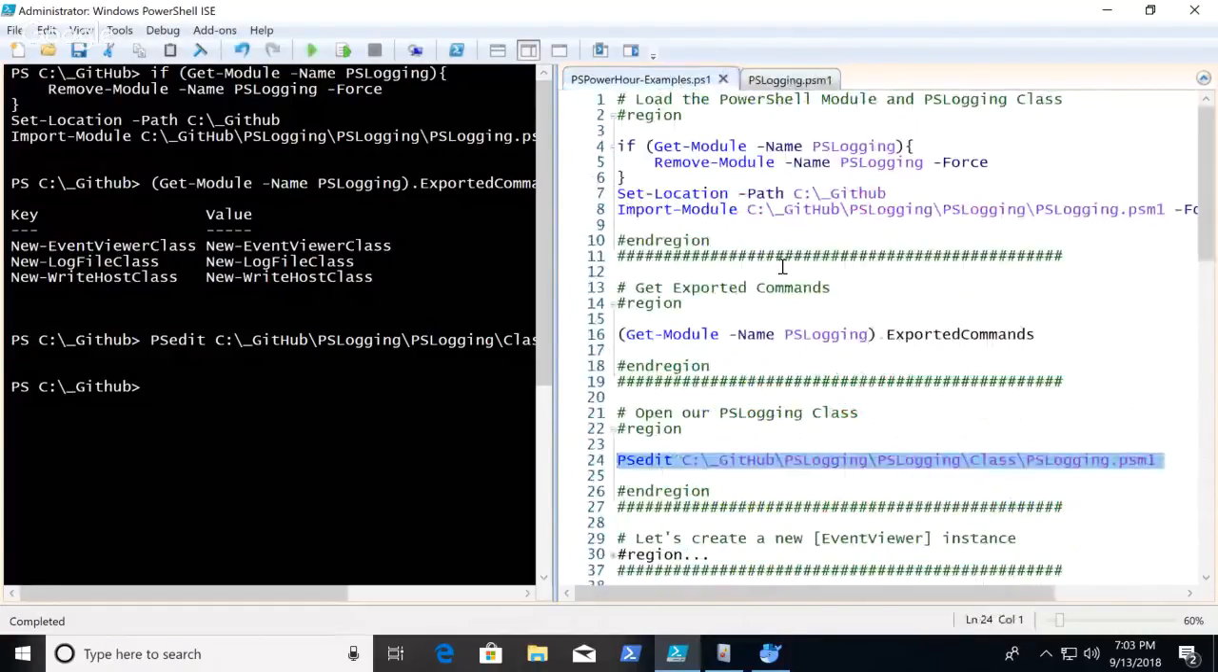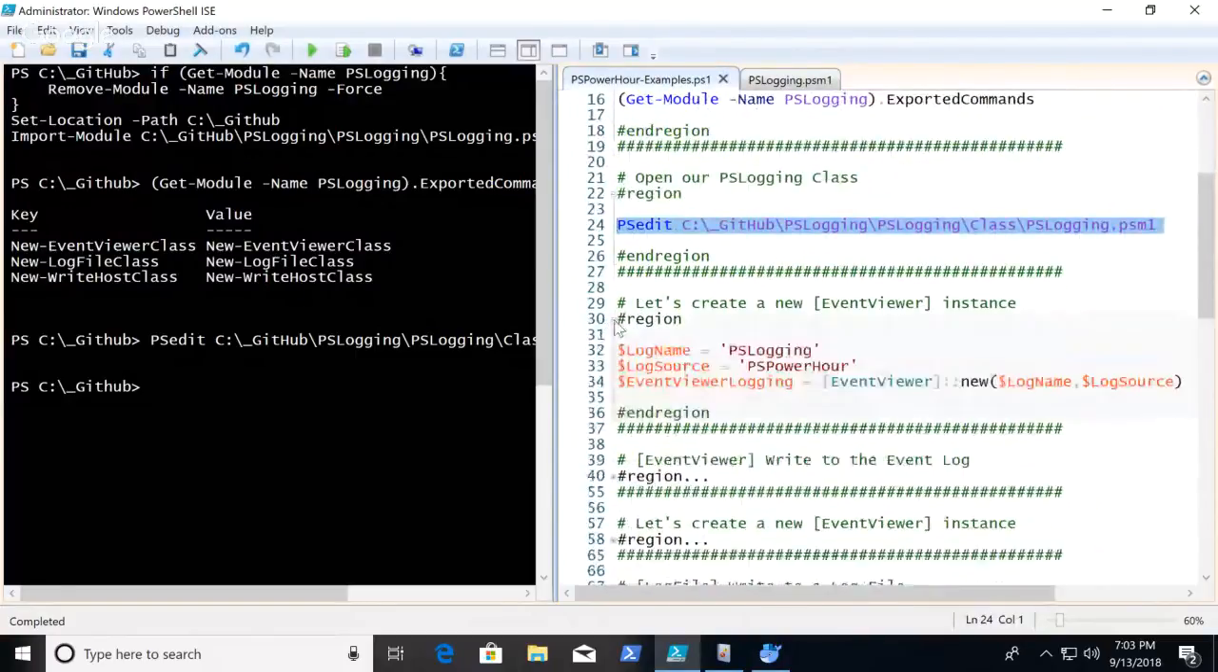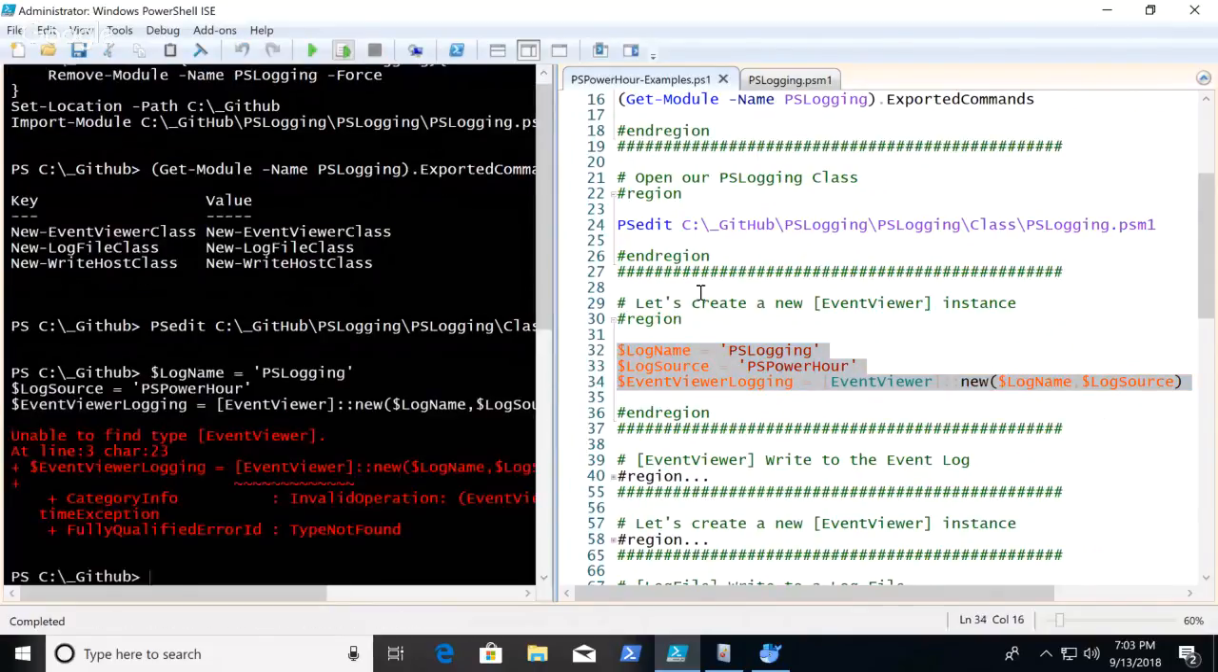So let's actually look at some code here. When we want to create an event log for the event viewer, we just call the event viewer class after it's loaded, new the method, and provide a log name and a log source.